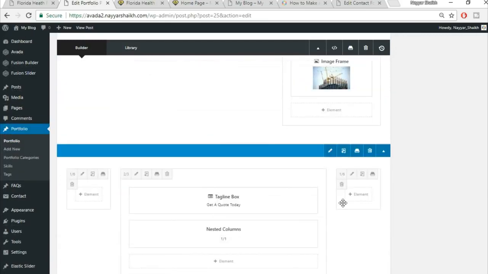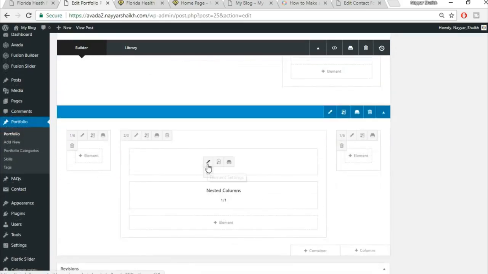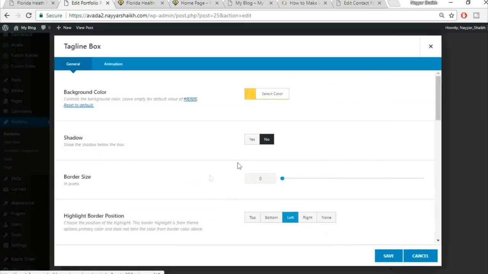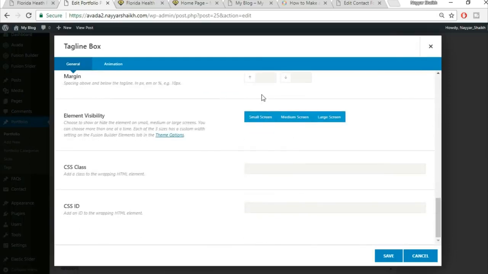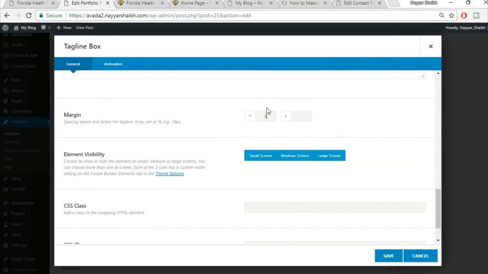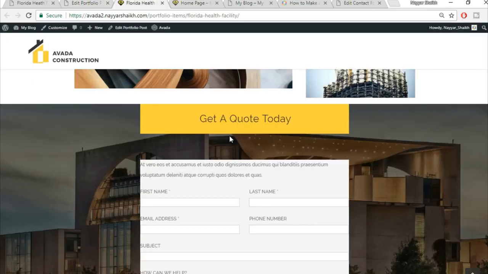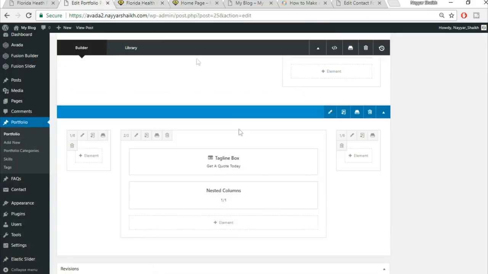Come back over here. First select the tagline box and scroll down. Now here put in 0 margin top, 0 margin bottom. Click on save. What will this do? This will delete all this gap between this yellow section and this section, and it will bring both these things up. So that is what it will do.